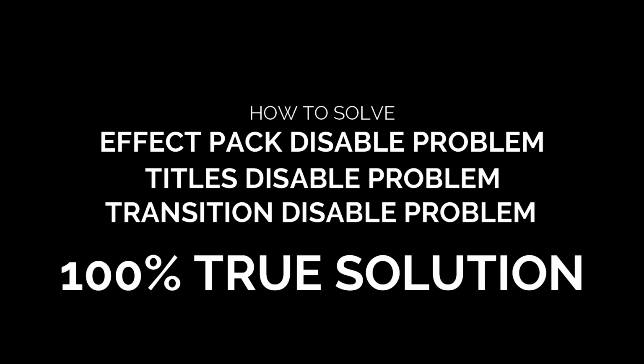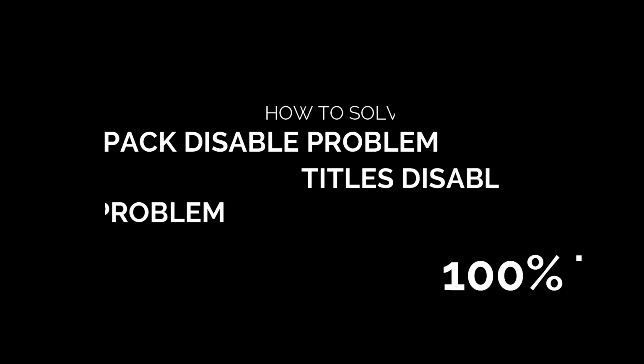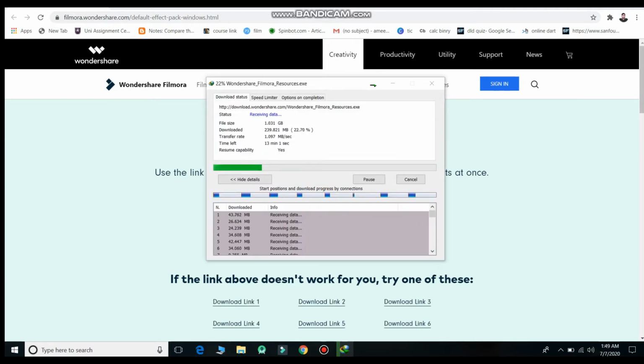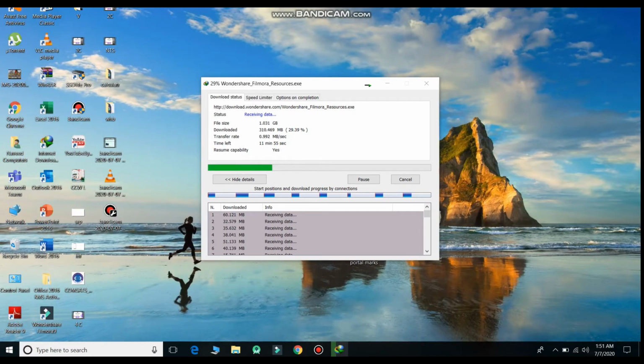So here I have a solution for how to solve the effect problem. First of all, we will open the Filmora 9 default effect page website in our Google Chrome. Then we will press install. It is installing, and it will take some time because its size is above 1 GB.